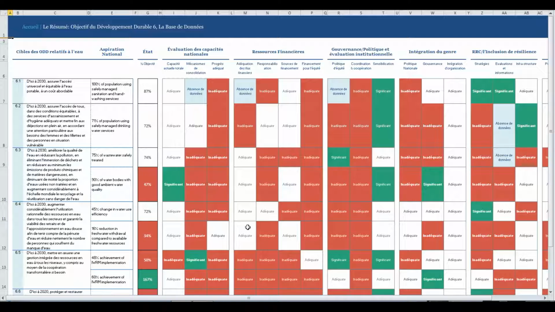You can see that there are components listed across the top, along with subcomponents listed underneath. Down the left-hand side are all the targets of SDG 6, as well as the national aspirations. In order to use the SDG PSS, a country has to first agree on their national aspirations for each target. Please note that this is not real data, this is a demonstration model.